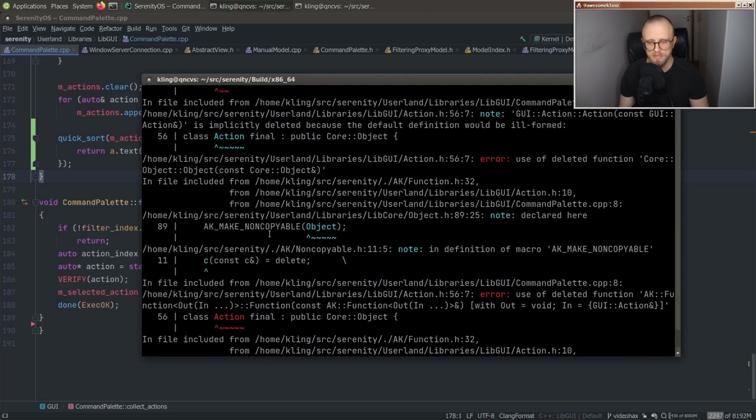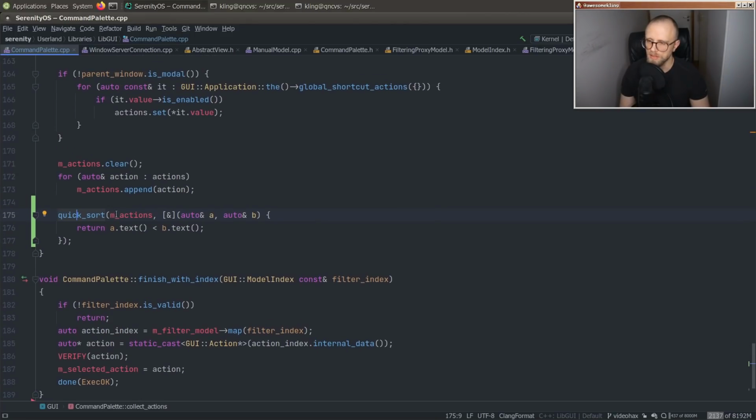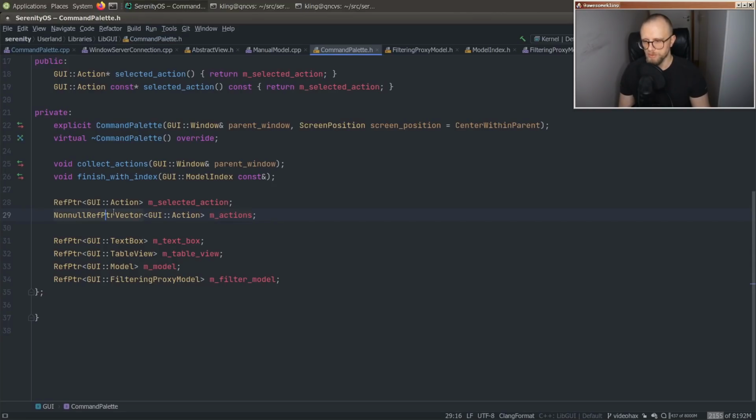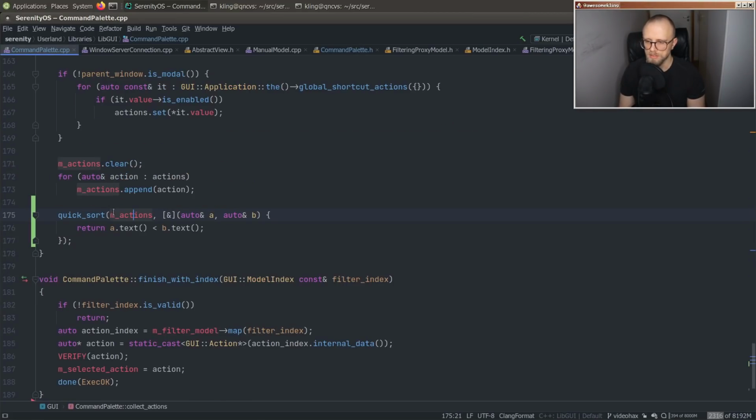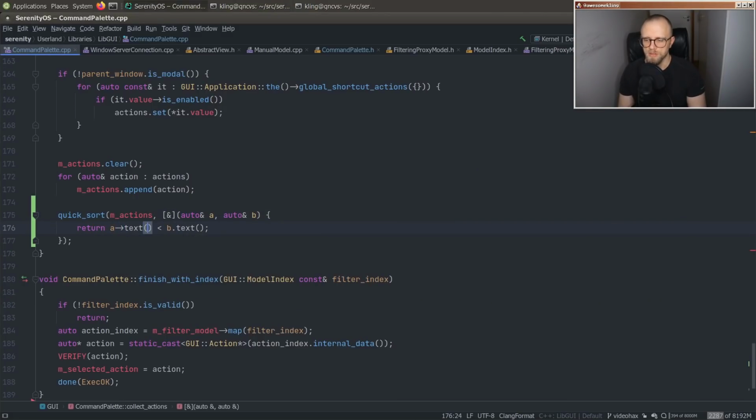Now I got real presumptuous about what would be possible here. I can't quicksort on a non-null ref putter vector, I think. That is a little bit unfortunate because of the way the non-null ref putter vector template works. So I think it's just not compatible with quicksort, and I'm not going to go and fix that now. Instead, we're just going to demote it to a regular vector of non-null ref putter, and then we can just call through on these.